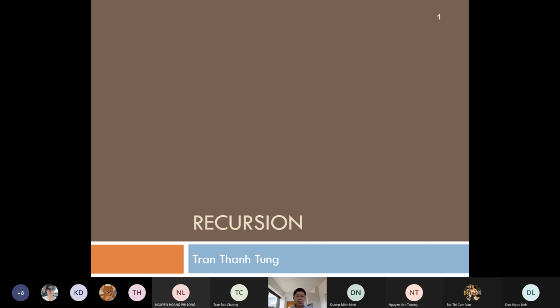So hello. Last time we had linked list. So now my question for you, just an in-class question: can we sort the linked list?